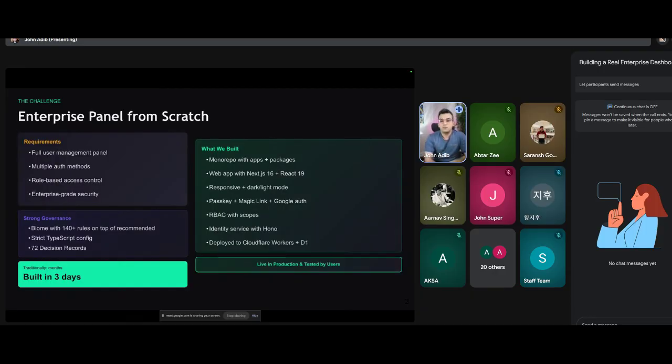So first of all, let's speak about the requirements, what we want to do. The requirement was a full user management system panel, able to provide multiple auth methods. It should have role-based access control, and also it should be enterprise ready for a company which is already operating and has lots of live customers. Because everything here was built with AI, literally there wasn't a single line of code written by me. I built everything just by chatting with the AI and asking the agent to do the things.